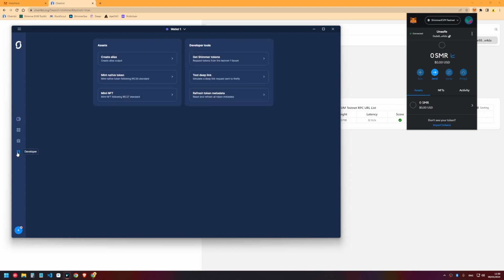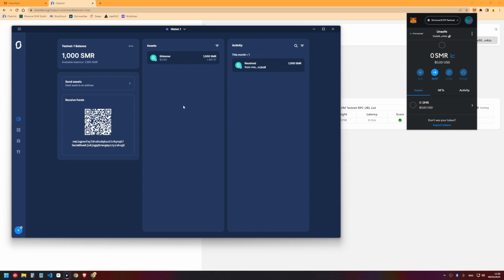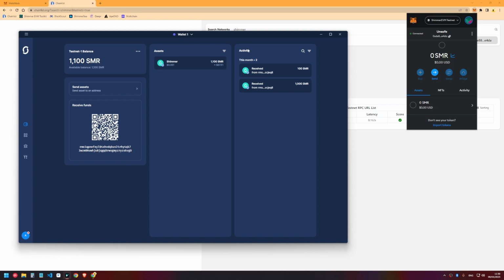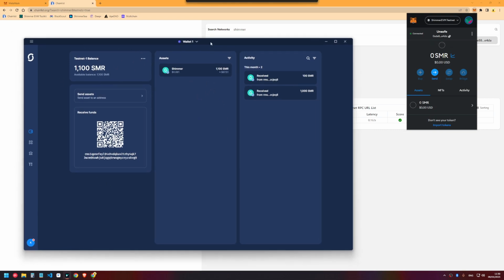So under the developer option, you can get some Shimmer tokens. And then we can go here. I already have some, but let's ask for some more because it's free. After we receive the tokens, yeah, you can see it here. Oh, only 100 now. They got smarter. So what I want to show is we can send this Shimmer from layer 1 from this wallet, right? From Firefly to MetaMask wallet, which is Shimmer layer 2, also called Shimmer EVM.